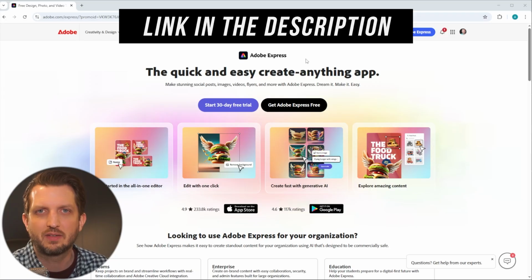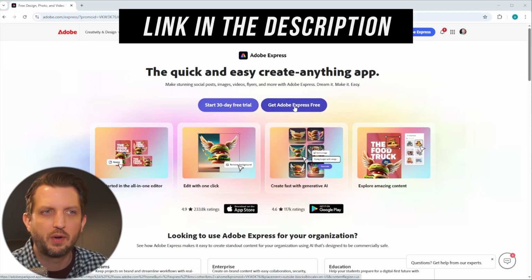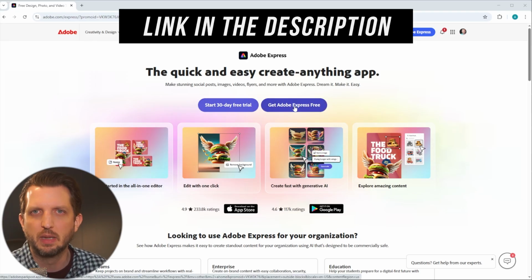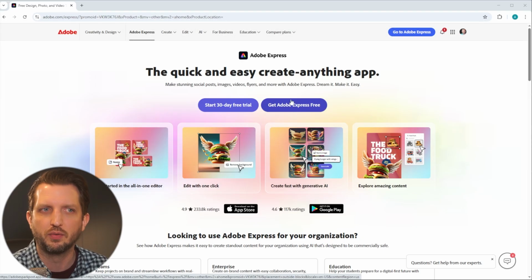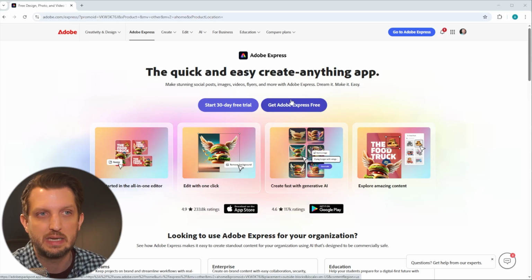Or if you have not signed up with Adobe Express, you can get a 30-day free trial. Or there's also a free version. Now, there are some limitations, just like with Canva, that you can't do with the free version that you can do with the pro version. But you could try out either one of those and see if it suits your needs and if you need to upgrade.